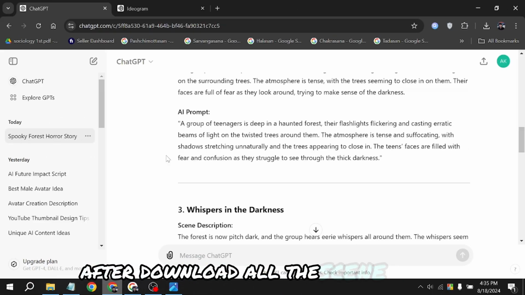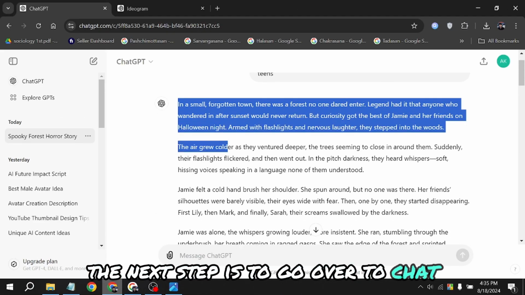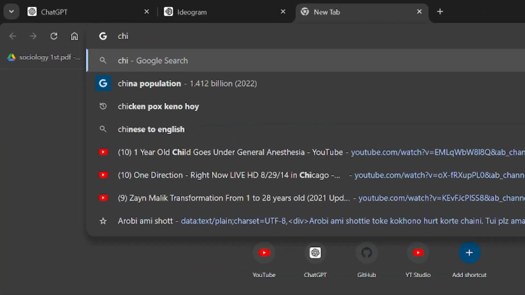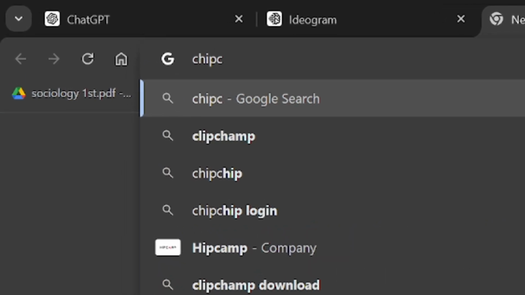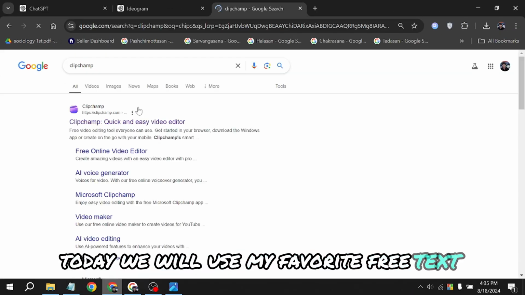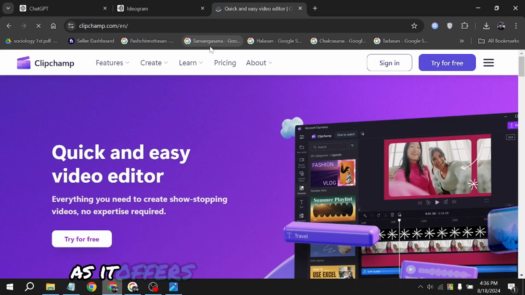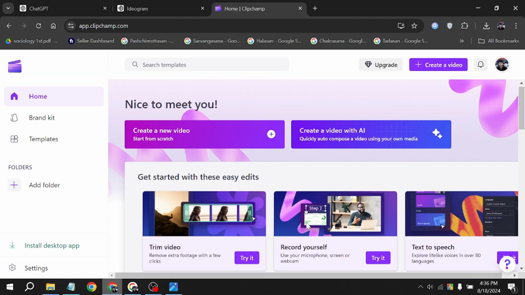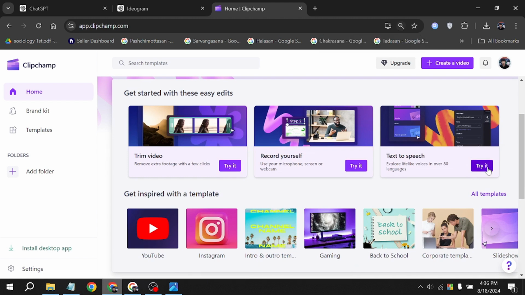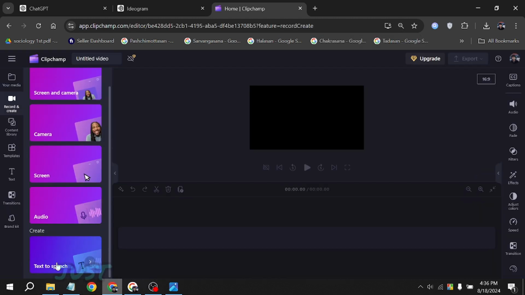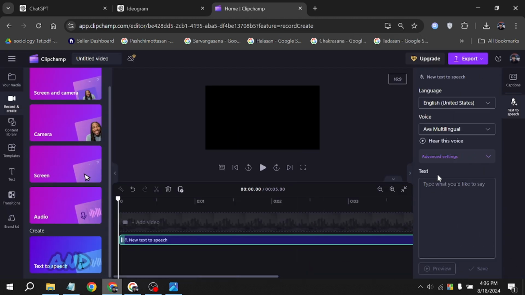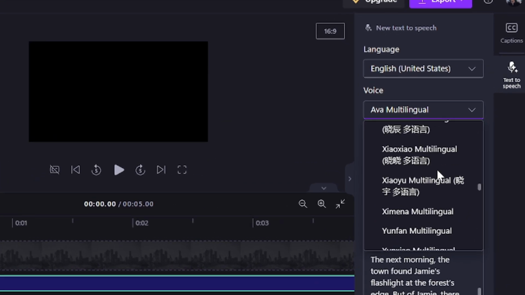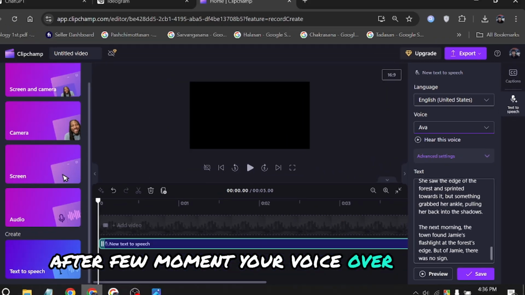After downloading all the scene images, the next step is to go over to ChatGPT and copy our initial script to get our voiceover. We will use my favorite free text-to-audio tool, Microsoft Clipchamp, as it offers decent voiceover for free. Click on Text-to-Speech, then choose the voiceover you would like to use, and paste your script. After a few moments, your voiceover will be ready.